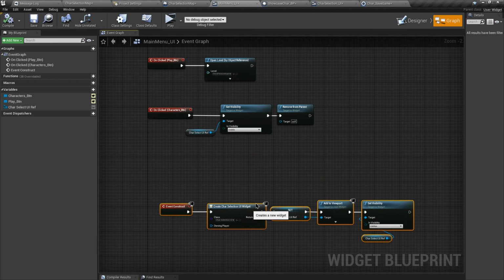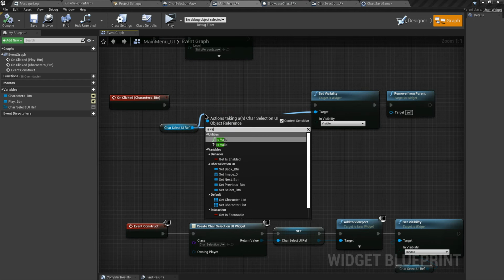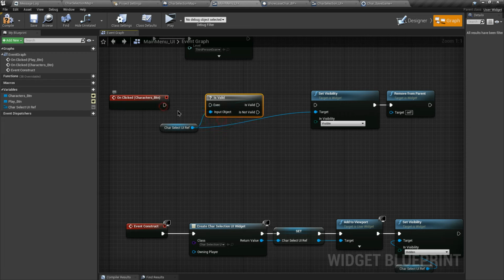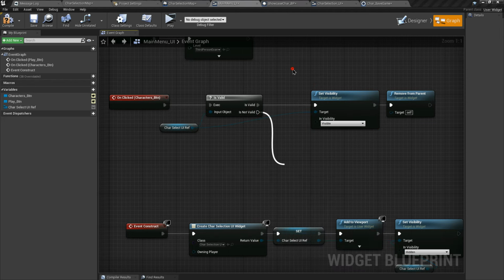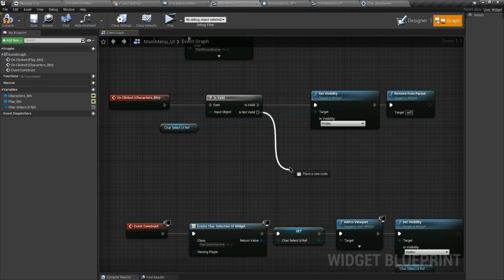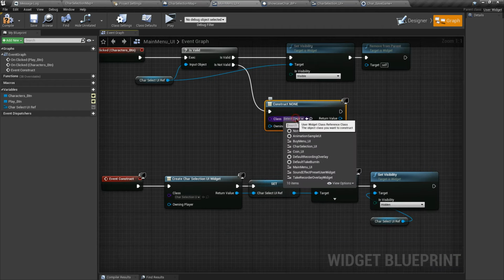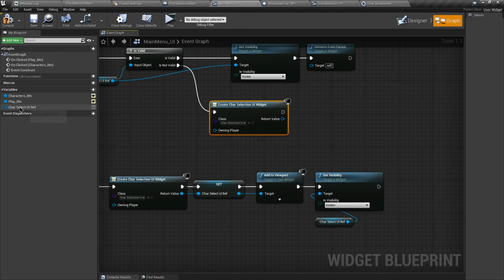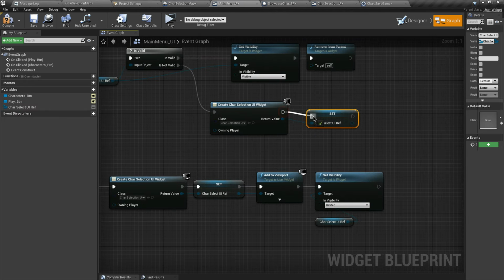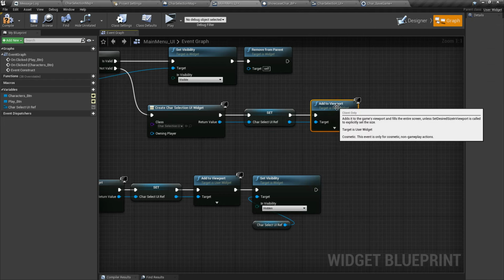So to make this work, we can check if this reference is valid or not. So you can search for is valid and connect the execution pin. If you click the character button the first time, this will be valid and you will make it visible. But the second time, that means you have clicked the back button and removed it from the parent, the reference is not valid. Then you can simply create the character menu again. So here it is, and make sure to store the reference in this variable again, and after that you can add it to the viewport and then finally compile and see if this works.